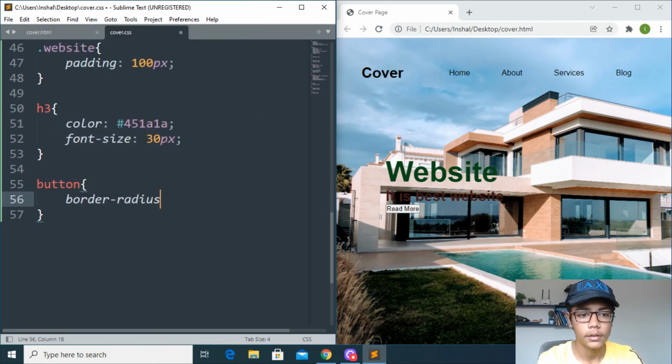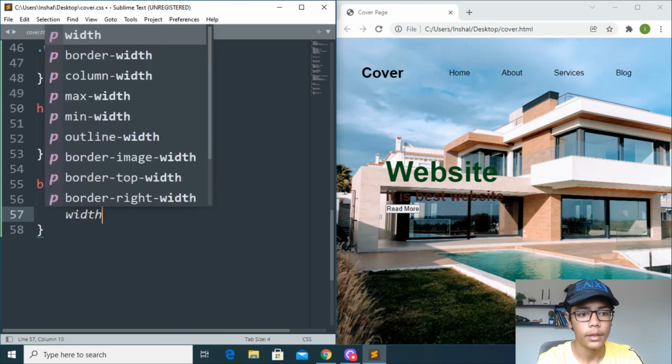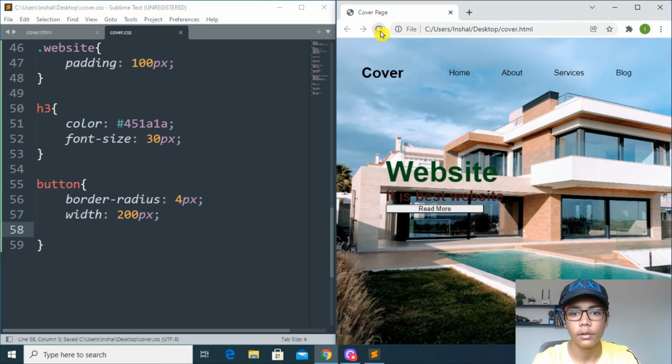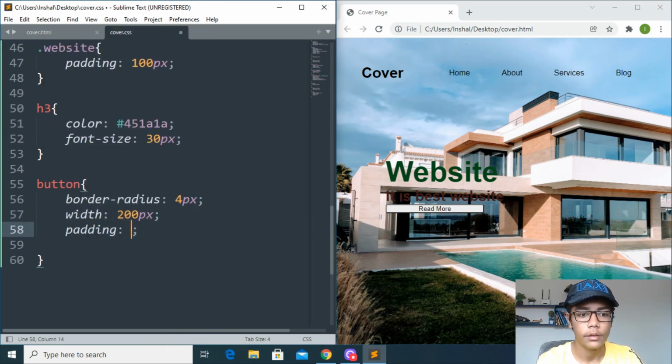Border radius should be 4 pixels. Then I will move down. Here I will write width 200 pixels. Simply move, save here, reload. So you can see it is looking like that. So when you've done that, I will write padding now. It should be 13 pixels, save that, reload.